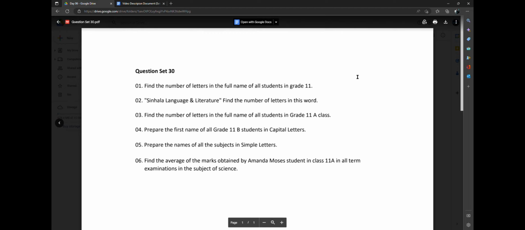Hello everyone. In today's video we are going to discuss how to use the character length, concat, upper and lower, and also the average SQL functions. Here we are going to use them on the questions given below.